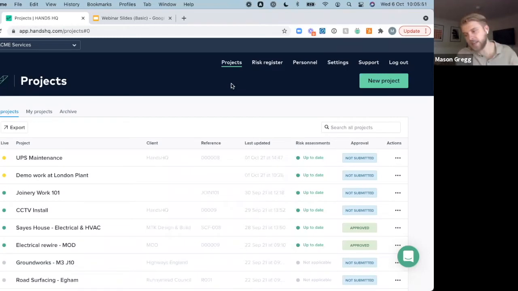But perfect. So this is HandsHQ. HandsHQ is a web-based and cloud-based system. So it essentially means that providing you've got an internet connection, you can log into the system, create any RAMS, update any RAMS. So it's not just the generation process, but also the management of your documents and the activity logs and the audit trails that go behind them as well.